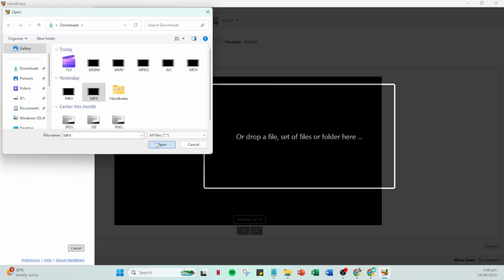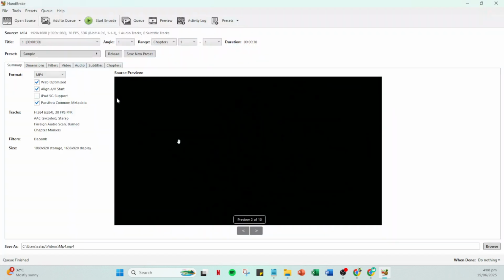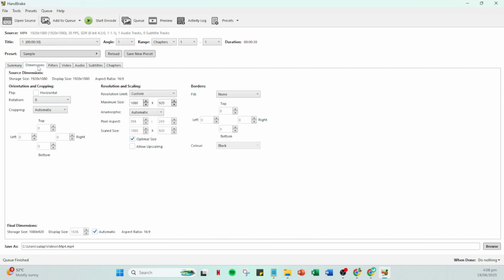With your video loaded, the next step is to click on the Dimensions tab, a crucial area for modifying the size and shape of your video. Within this tab, you'll find a section labeled Orientation and Cropping. To make sure everything will be customizable, change the anamorphic setting to None. This setting allows you to adjust the video's dimensions without it automatically adjusting to maintain a specific aspect ratio.